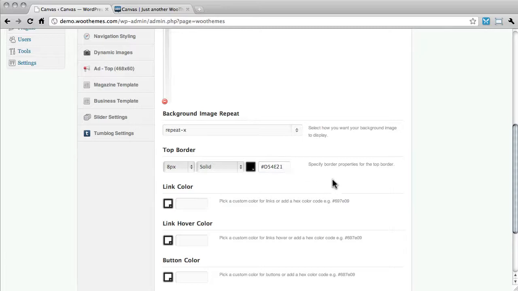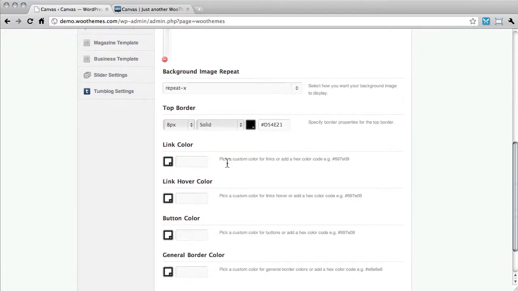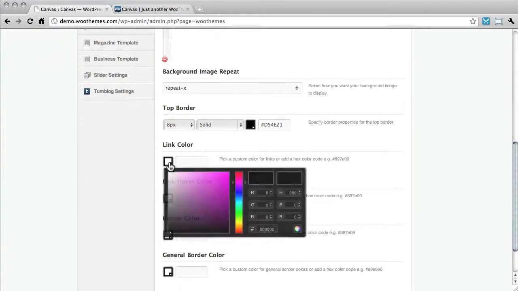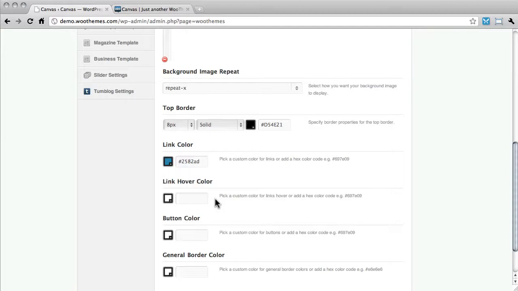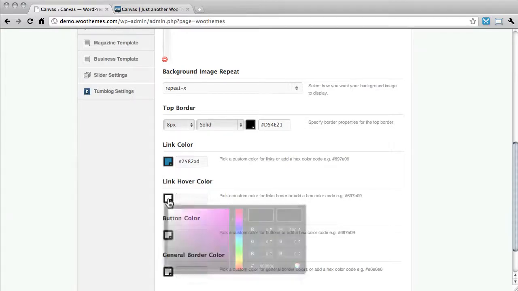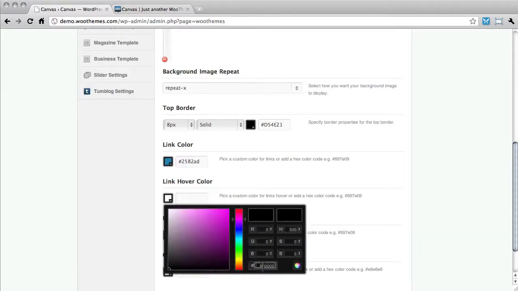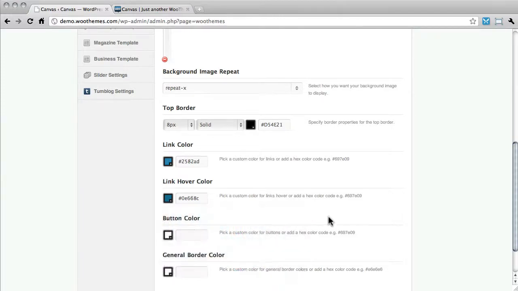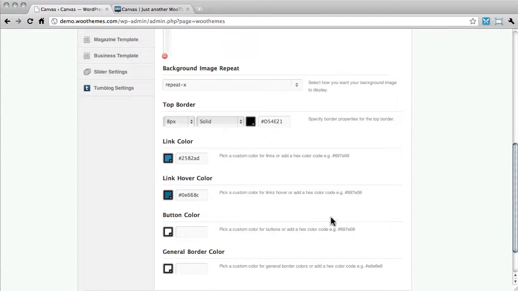That should do. And now let's also pick a custom color for our links, this time using the built-in color picker. I'll choose a blue color for our links, and then I'll also set the color for the link hover state using the built-in color picker. Now I'll choose just a slightly darker version of our link color, and this will give our user just a little bit more feedback when they hover their mouse over a link.